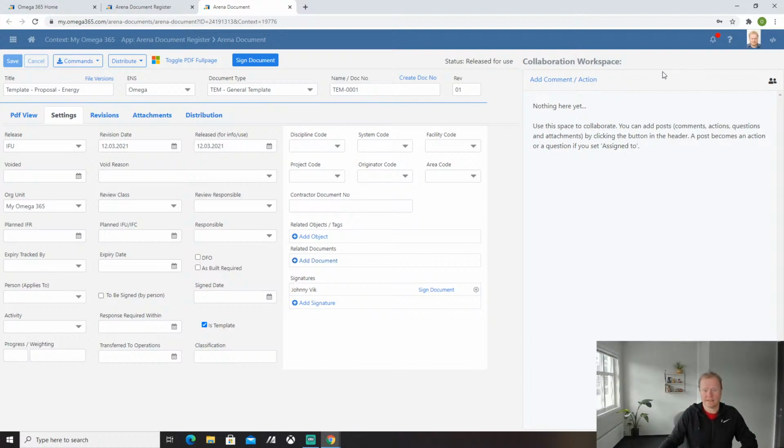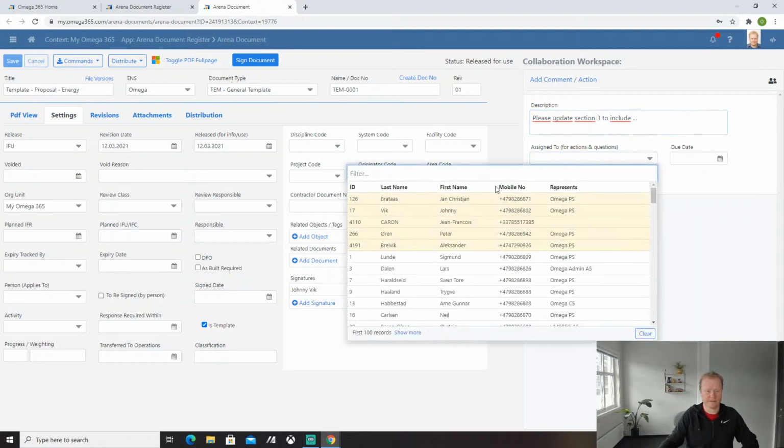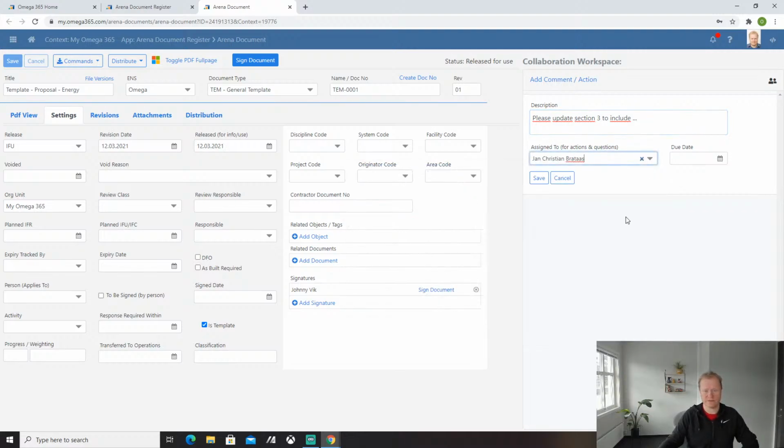On the right hand side we have our collaboration workspace, so that can be utilized to collaborate about this document as well. So here I perhaps write, please update section 3 to include for example, and then I will assign that to a person as an action, and it will appear on, in this case, Jan Christian's homepage as an action that he needs to take care of.